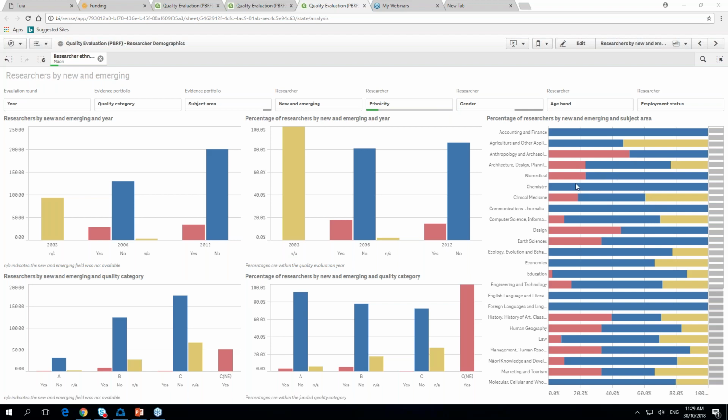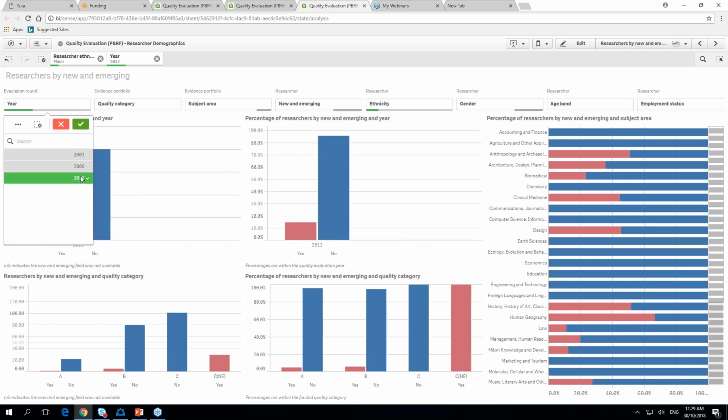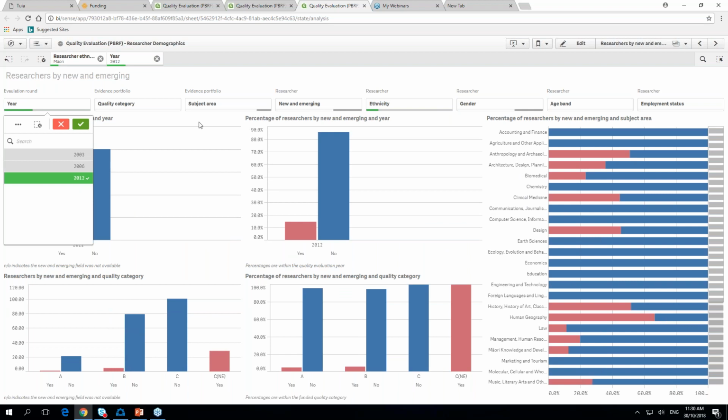So what you can see is, certain subject areas obviously have higher percentages of new and emerging Māori researchers, on the right-hand side here, than others. Yes, very interesting. So if you wanted to, and I think you said, you were interested in the subject area distribution, but more by a specific round, so let's say 2012, let's go up here and apply the 2012 filter. And you can see all of that yellow disappears because we had the new and emerging category.